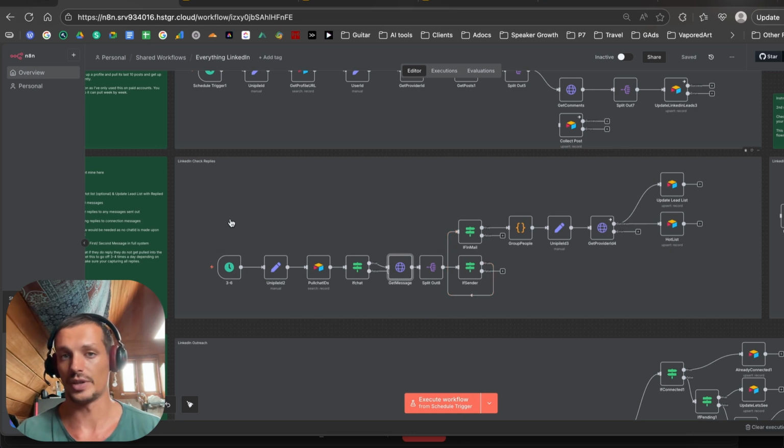There's no limitations on this. It'll then get them all through and then it will group them. And in this instance, it will then be pulling to see who is checking the replies. It will be checking their profile at this point and then updating the list.